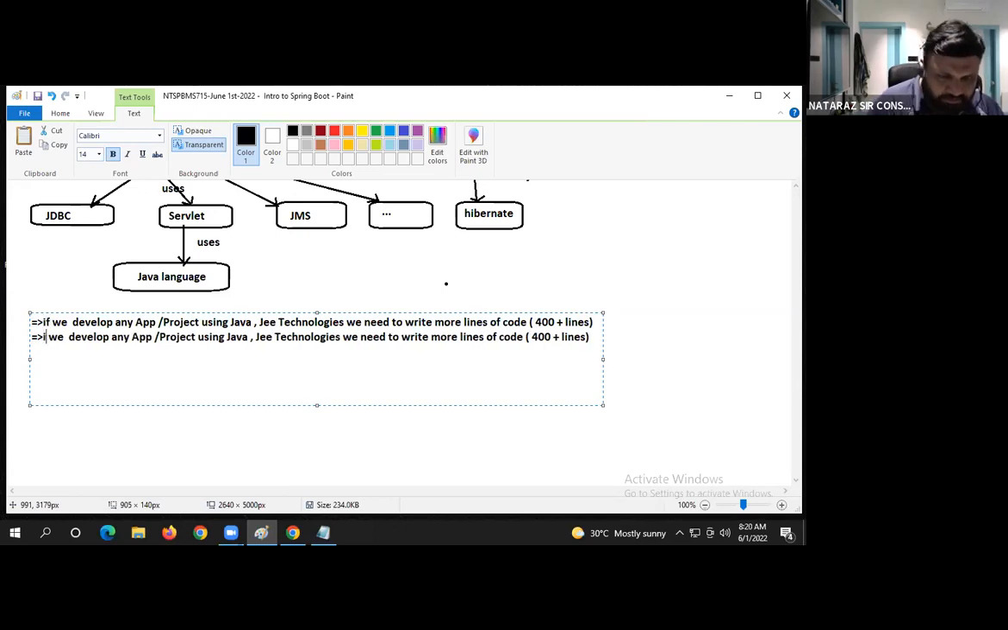Next, if we develop an application or project using the Spring Framework, we need to write fewer lines of code. Let us assume 200 lines only, because the Spring Framework will take care of common logic generation. It will make you write only application specific logic.